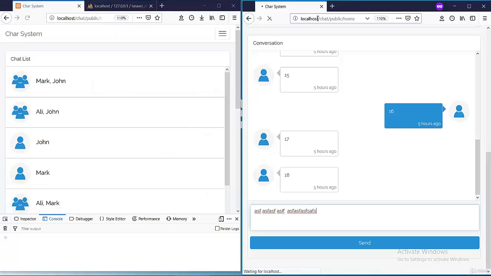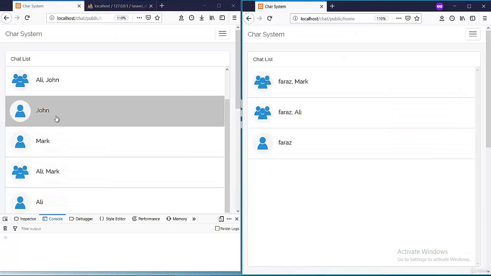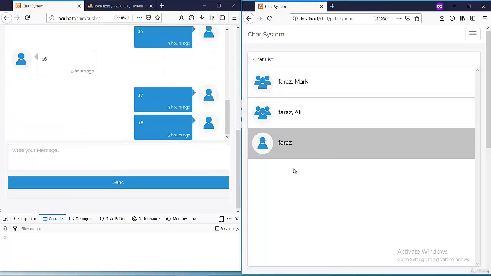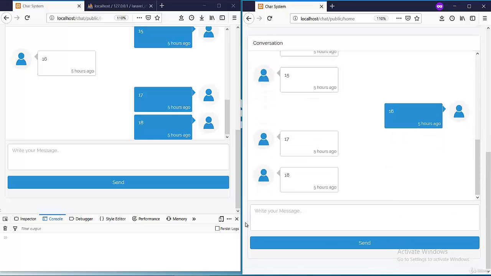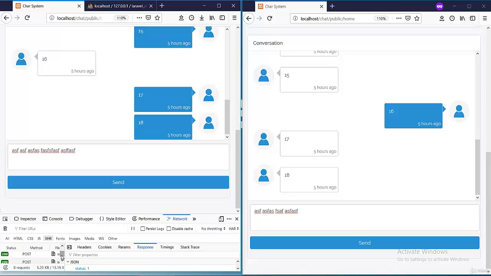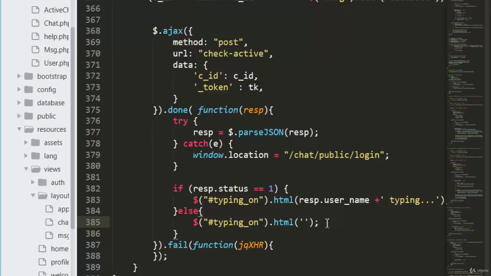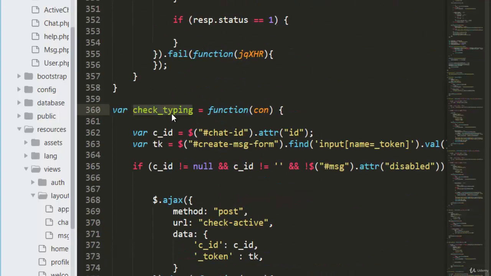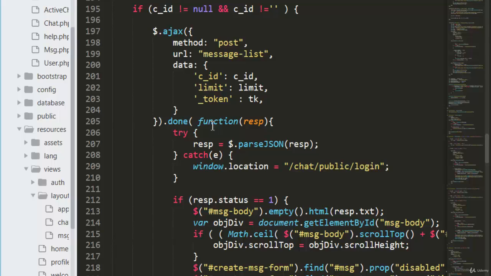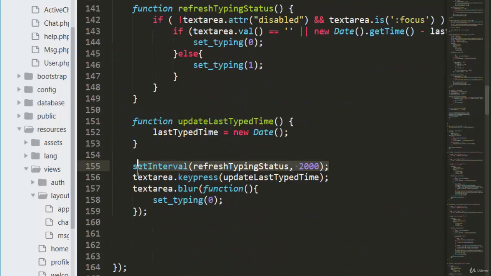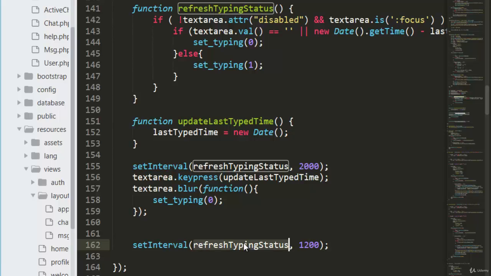If I have to refresh again over here, I have to select John from here, scroll down Faraz, and scroll down because it is a small screen. Okay, one more thing. Sorry, we have to call this function check typing because we haven't yet called it. So on the very top over here, we're gonna set the interval, and this interval would be just for 1200, and we will say check typing, or maybe just 1000.